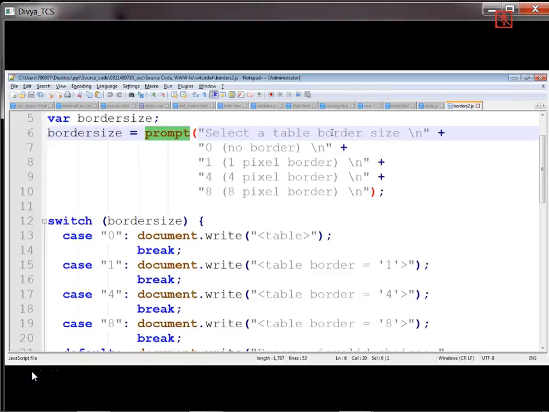Two, there in our HTML code itself. Now if you want to give the border size in your prompt box, you can use this particular code, and this border size will contain the value here, like 0, 1, 4 or 8. So in this case, if this border size matches case 0, so what is your 0? 0, you have no border.